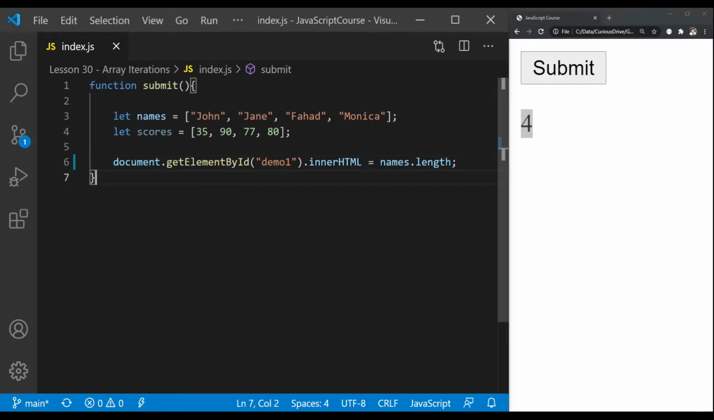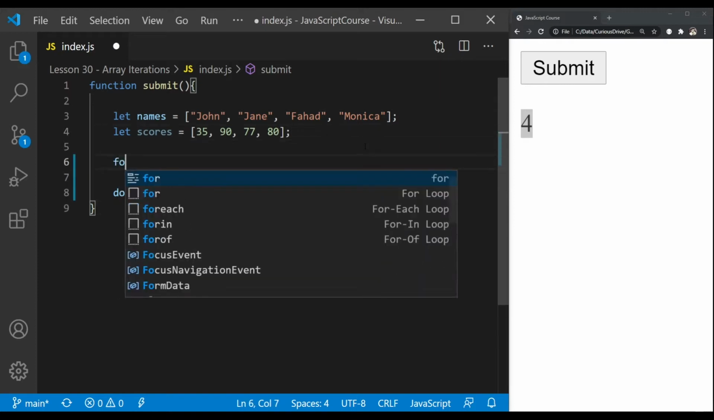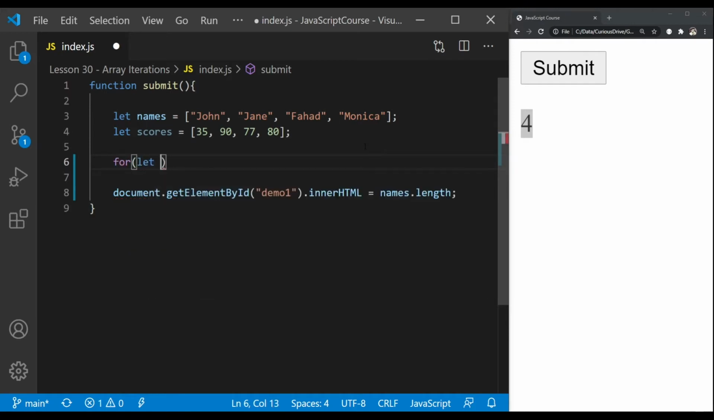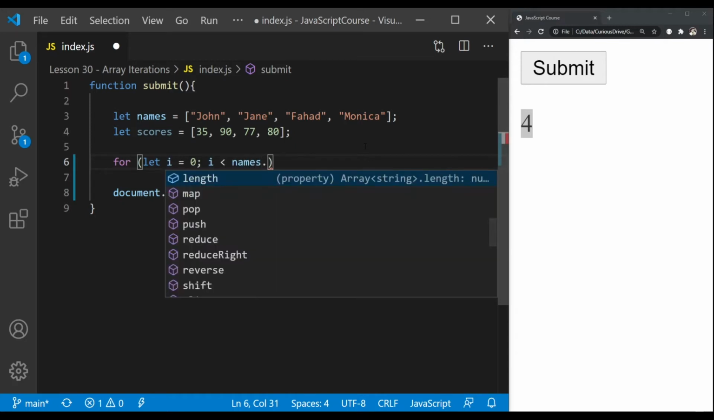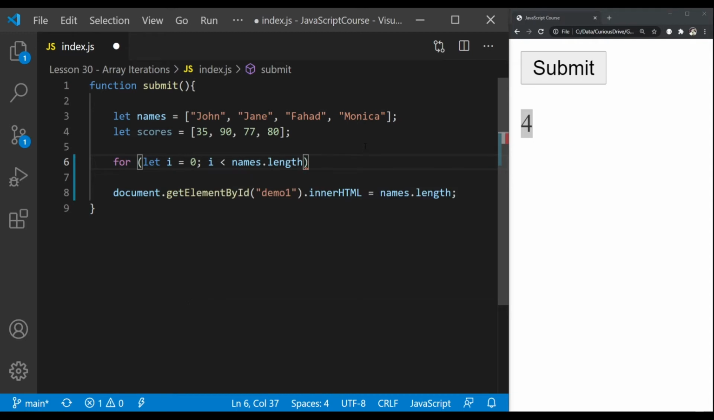Now I can use this length property to figure out how long I should run a loop to get hold of each element in the array. Let's try to use a for loop for that. I'm going to start a for loop at 0 because that's where an array starts. And then I want it to keep on going until names.length because that's how long the array is. And then I want it to increment by 1 because we would like to get hold of each element in the array.